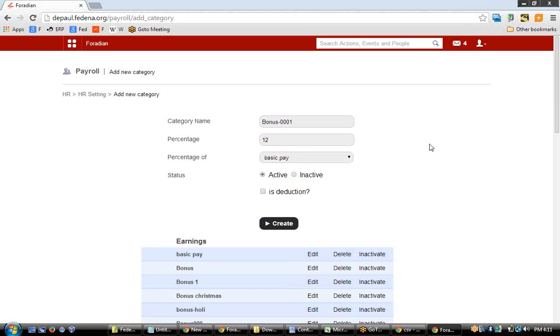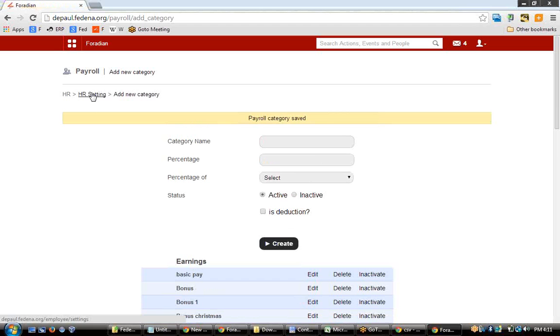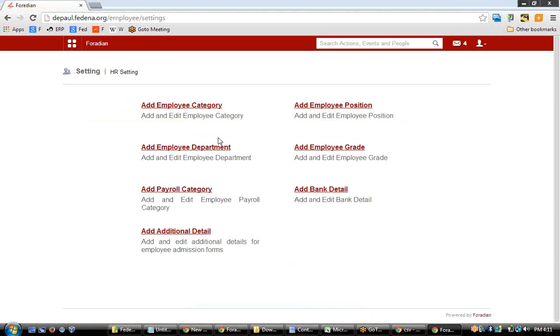Moreover, you can even create bonus as a separate field, and then this field can be used while creating the payroll of the employees. So this way you'll be able to create a category with this. So that's how a payroll category would work too.